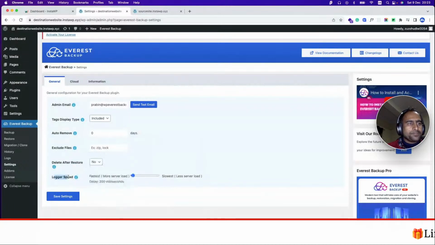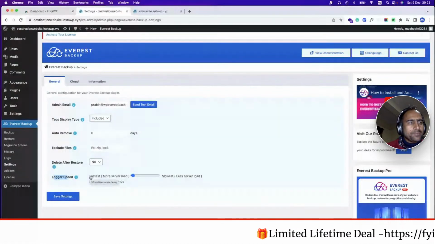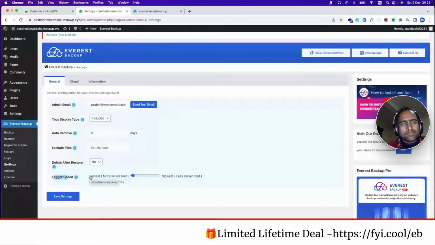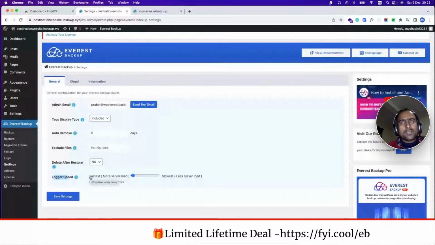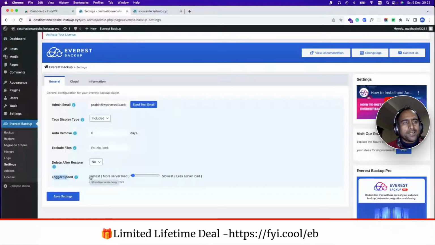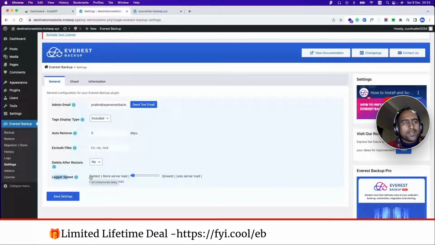So logger speed, this is an important setting for shared hosting and for someone whose hosting is not so powerful. Shared hosting speed.